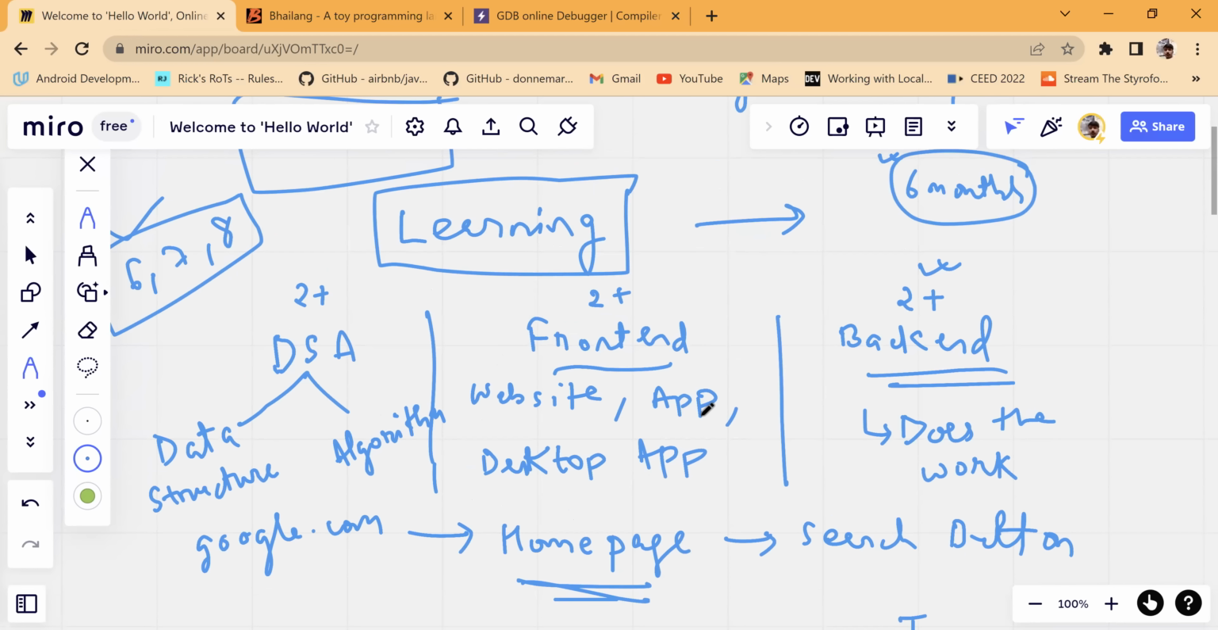Whatever you see in your day-to-day life, whatever systems and software we interact with in our day-to-day life, all of those things are front end. Whatever we interact with using software, your Android app, your iOS app.